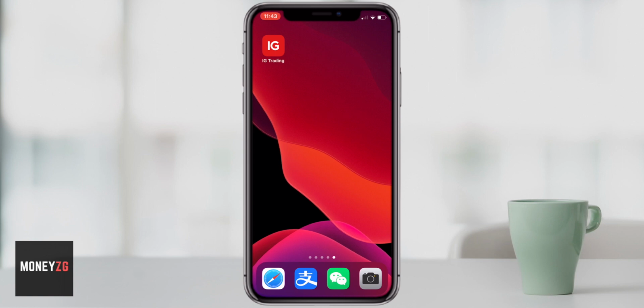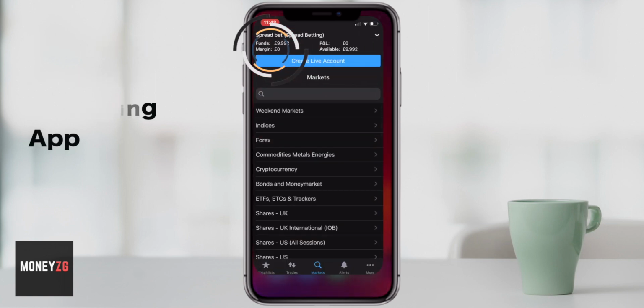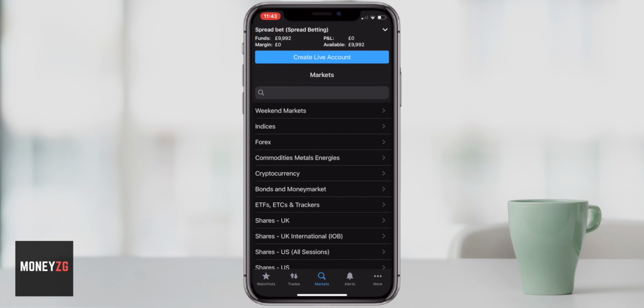In this one, I want to go through trading Forex on the IG trading app for iPhone and Android. So let's get the app open. This is going to be a simple tutorial on how to actually go through with a trade on the app, so you can see what it's like.